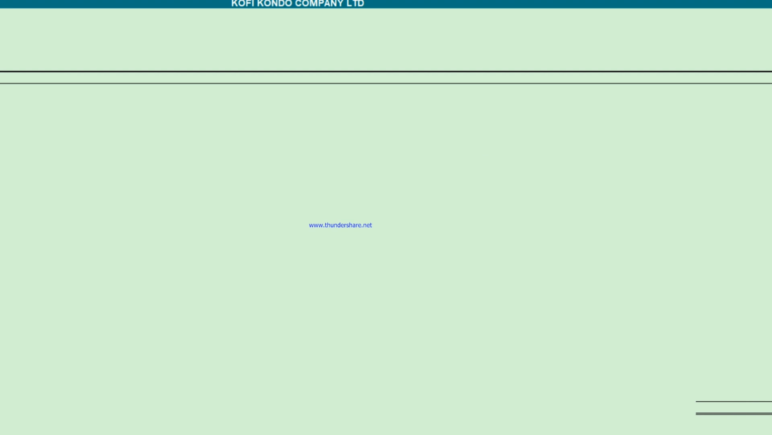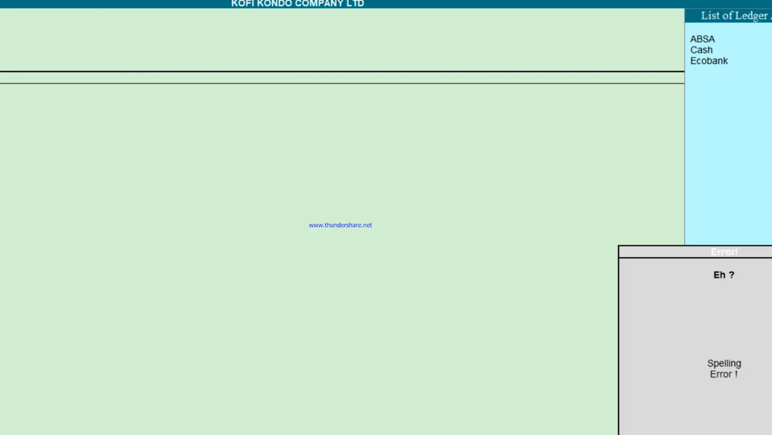So this is how we record receipt transactions. Recording them in the receipt voucher has to do with money going either into the cash or the bank account. That's why when you come to the top here and select account, you can see only the cash or the bank account you've created.